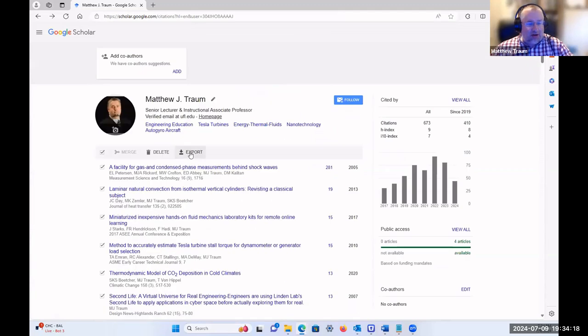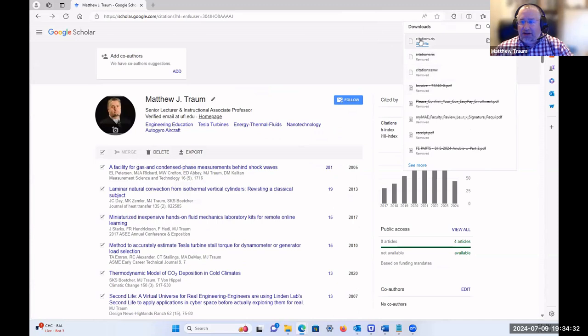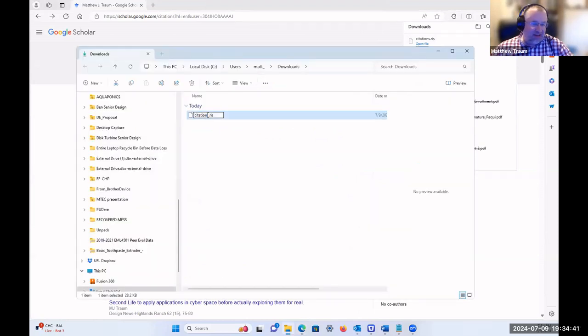And then I'm going to go up here to export. And the key thing, it's not BibTeX, it's not EndNote, but it's RefMan. RefMan, for whatever reason, is aligned with the .ris format. So if I click there, I'm going to get citations.ris. And if I open in my downloads, citations.ris, I'm going to change this just to my last name, just so that I don't confuse myself. Okay, so it's going to be traum.ris. That's in my downloads folder, so we'll remember that.